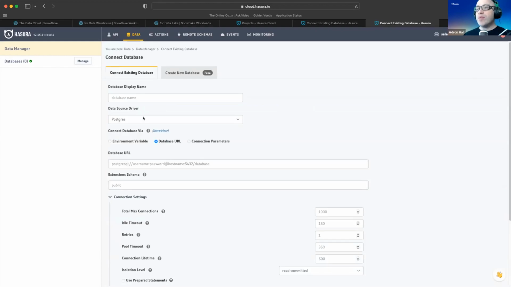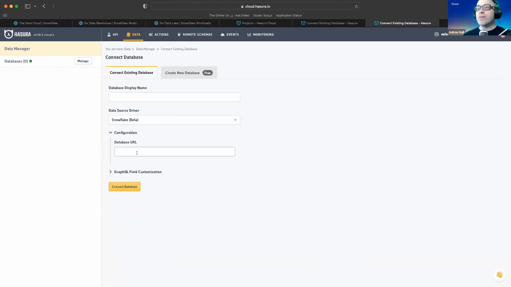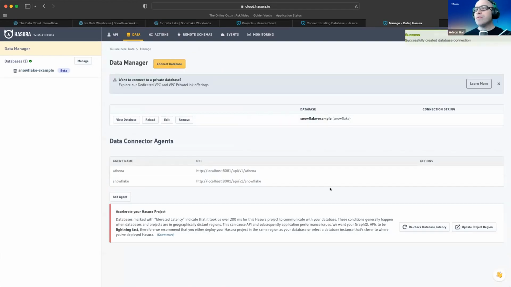So I'm going to hit connect databases, pick Snowflake, and then I'm going to paste my JDBC connection string into the database URL here. And then I'm going to name this Snowflake example. Hit connect database, and in a few seconds, as soon as it verifies the authentication and makes that connection, we'll be connected to our particular instance.